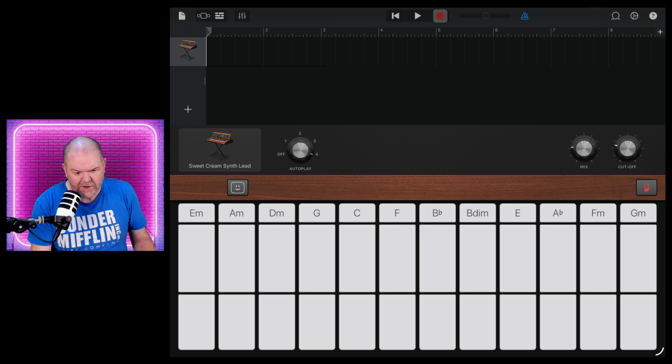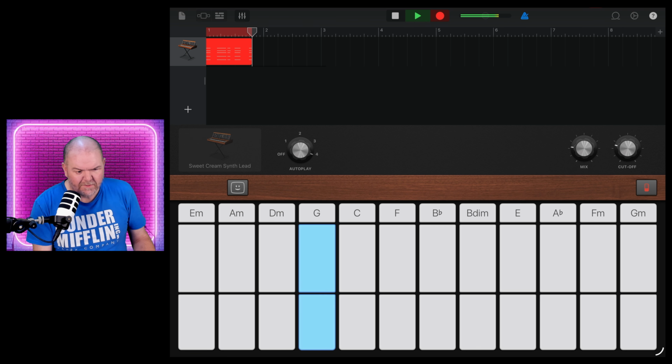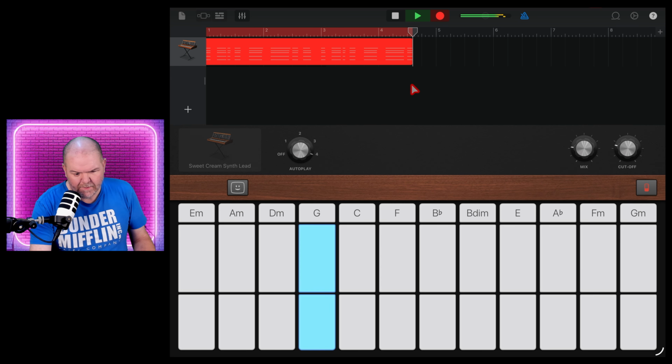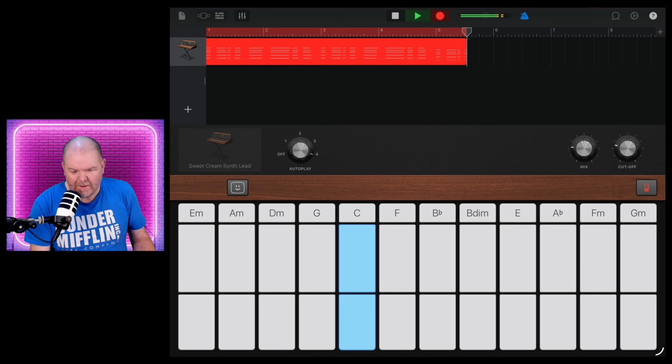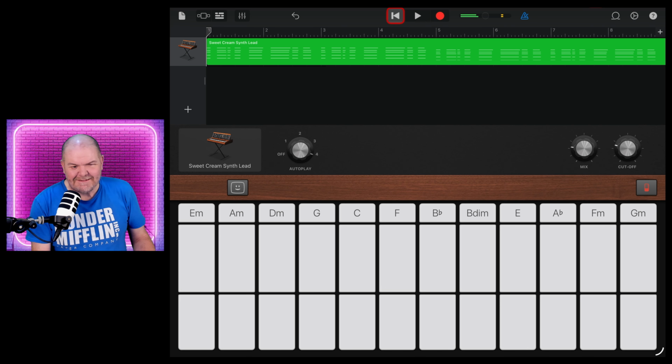So let's hit record. Down into C. Sounds like almost a bit like M.I.A.'s Paper Planes. Not really at all. Okay, so there you go. We've recorded that in. We've got our Sweet Cream Lead Synth.